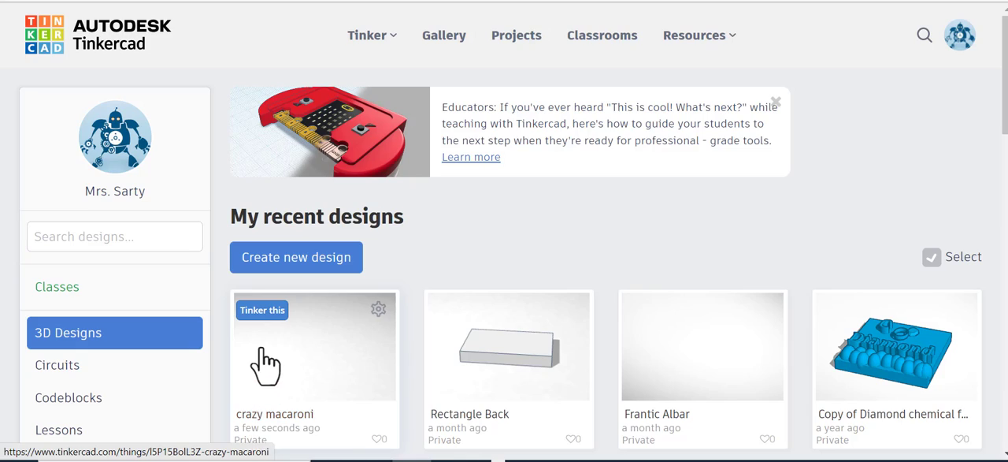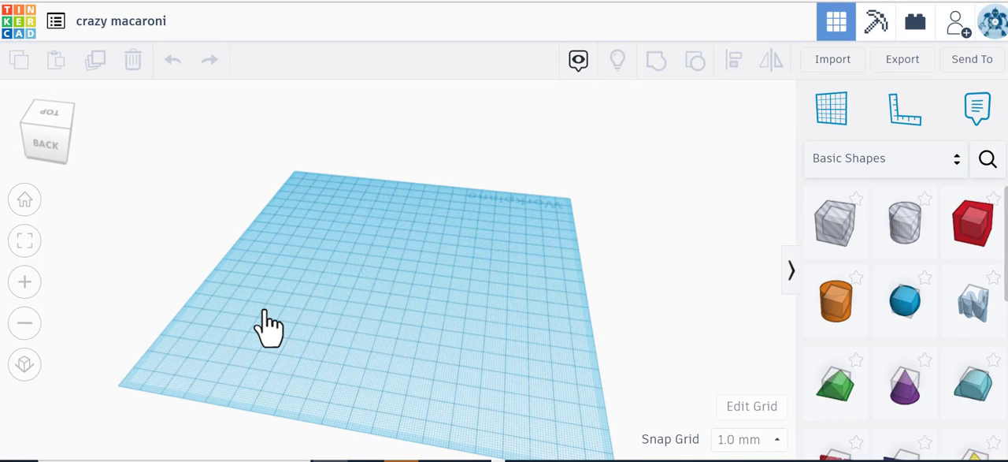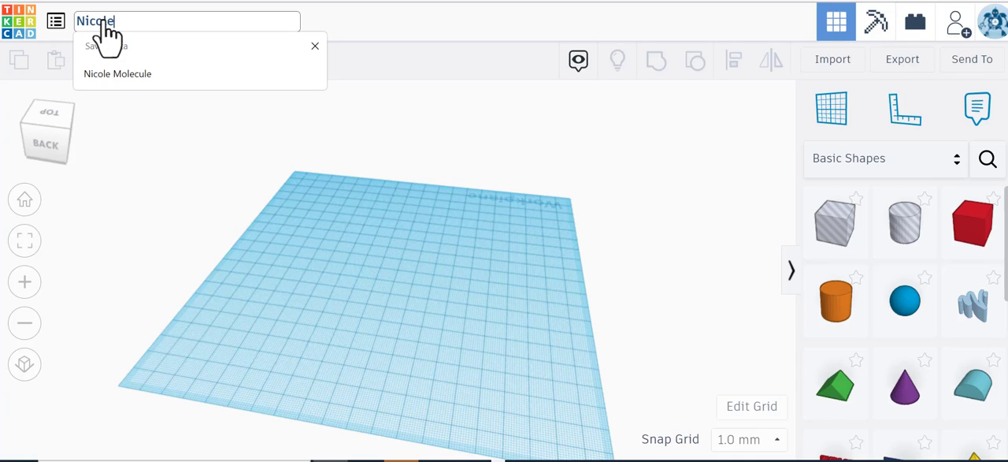Now, I'm going to go into this crazy macaroni right here, and I'm going to say Tinker this, because I want to go back and work on this template. The first thing you want to do when you come up, you're going to notice it gives you crazy names. I want to change this, so this is my first name, and I want it to be what I'm working on. Whether it's a vase, a math project, whatever, you want your first name and then the project that you're doing.